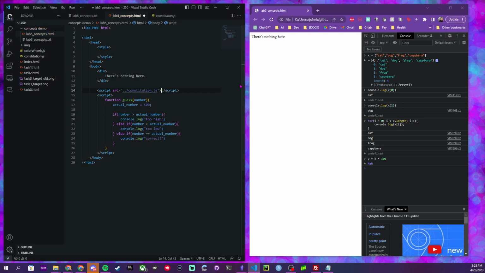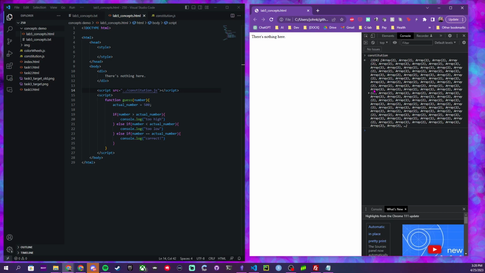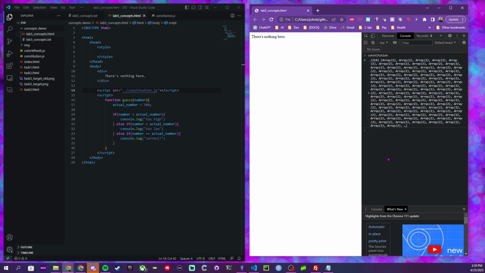Okay, let's see if that actually loaded. Let me reload the page. And constitution. Great. Okay, it has it, right? It has this huge array. So many items. Oh my lord. You'll deal with them shortly.